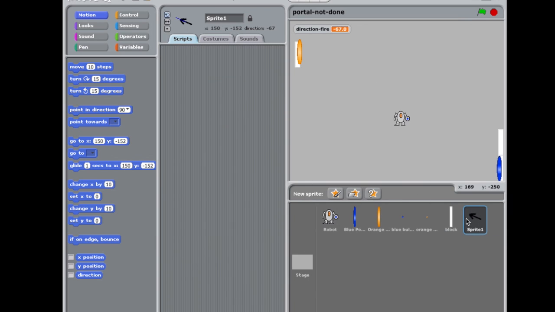And then finally, I have this one called Sprite 1, and it's an invisible sprite that just keeps track of what direction the robot's gun should be pointing. So once you've set all those up, then you can start. It doesn't matter how you draw them. I've done my very best here to draw something that looks like Portal.